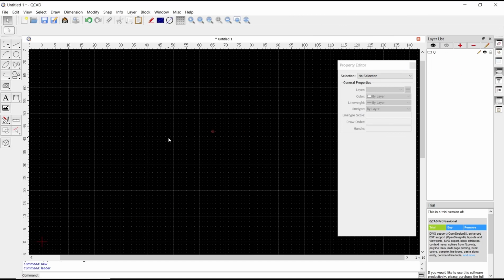Hello everyone, today we are going to learn basic QCAD tutorial: how to create line with arrow.